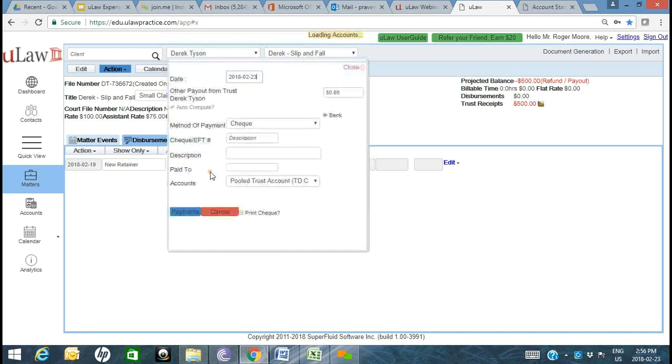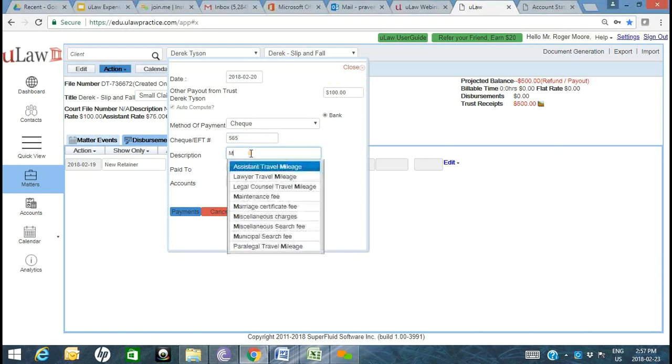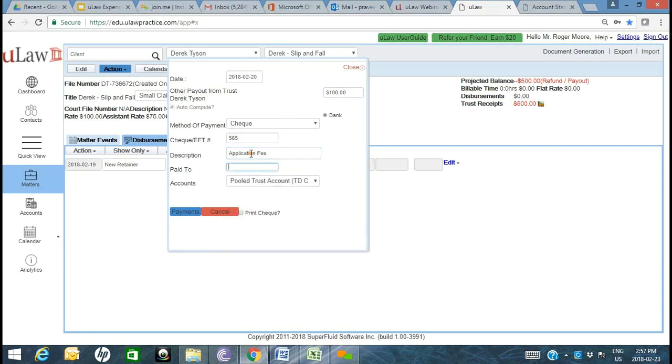So let's say you have a trust check. So on the 20th, this is the actuals, right? For $100, this is a classic example where there's no tax involved, in court fee. You can basically say, this is a check. I wrote a check for $565. I wrote this to, and the description was application fee. I'm just making this up. Obviously, it could be a court fee too, and this could be to the Ministry of Finance, let's say.